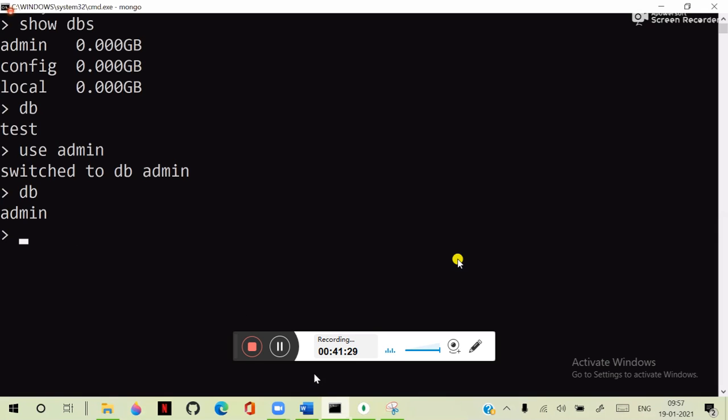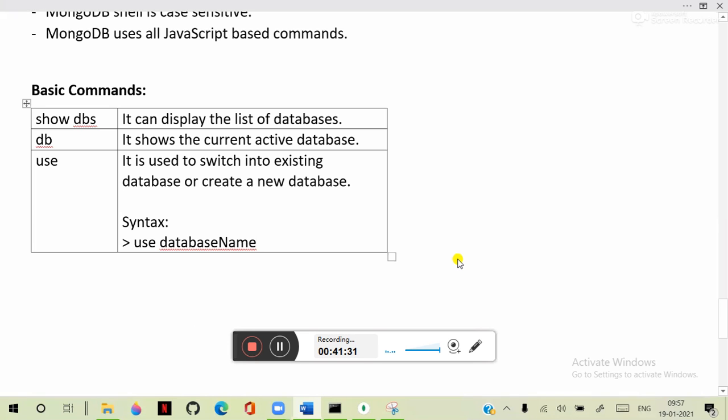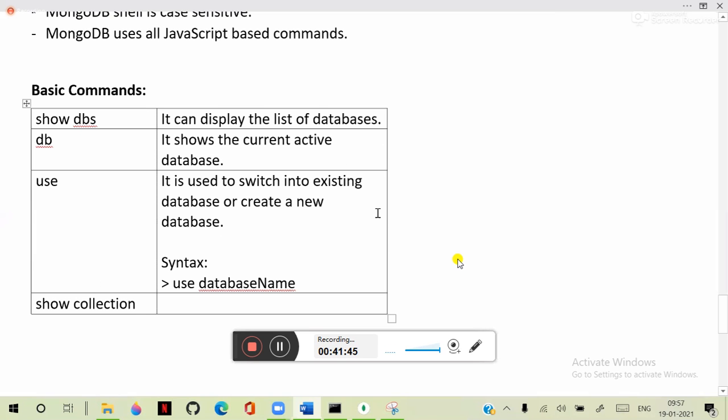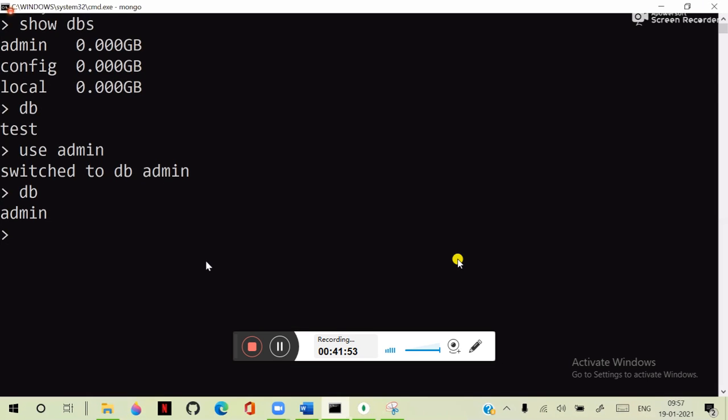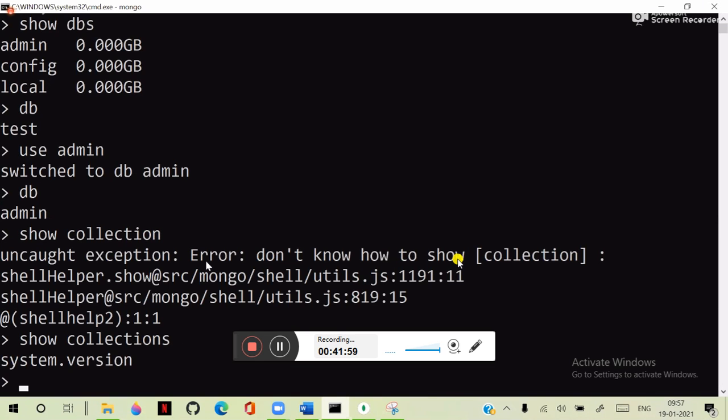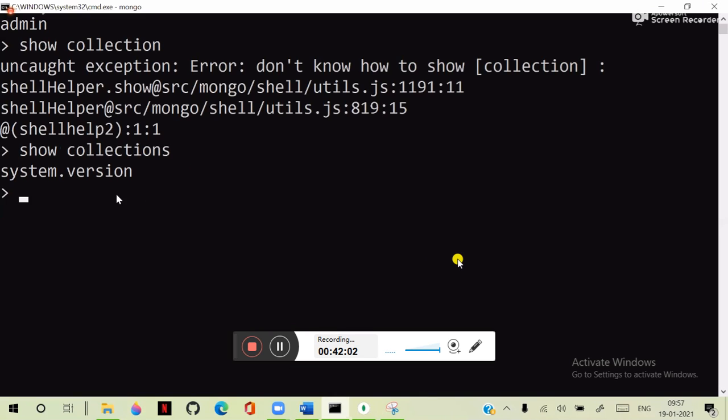And in the database, what tables are present? Then we have to use the option show collections. Show collections is used to view the list of tables present inside the database. That means here we need to write show collections, and it will show the tables available.